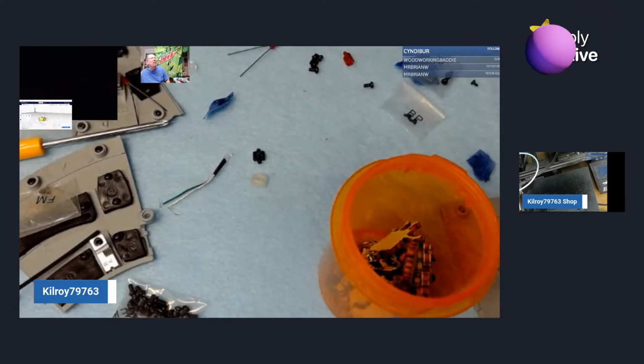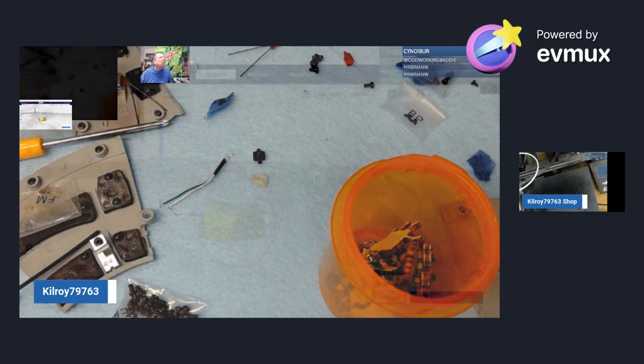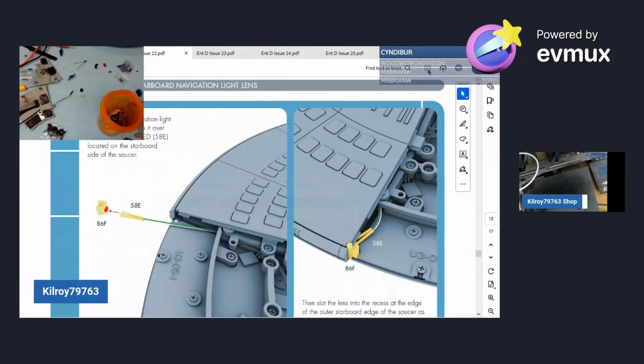Let me change the scene. I think I can change that as easily as going back. No, that's what we just printed. That's what we're trying to work on right there. It has the light inserts into it, and it goes up and down for these two little beacon things that are on the sides.